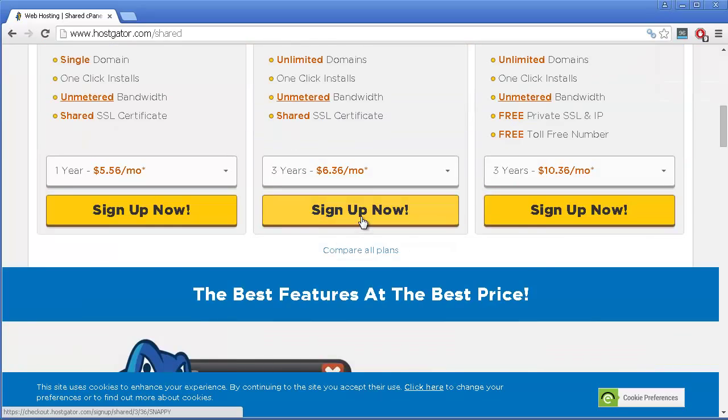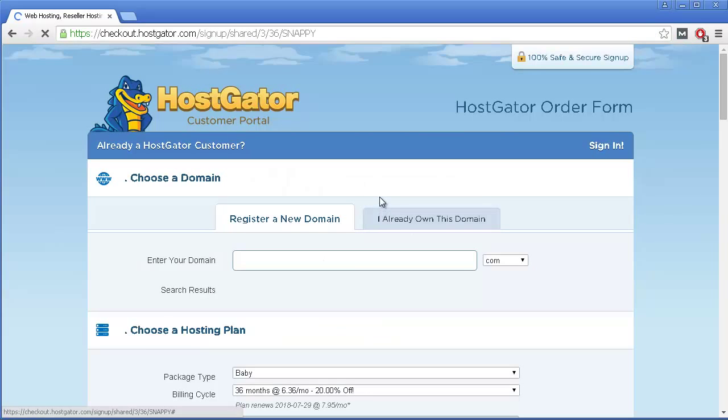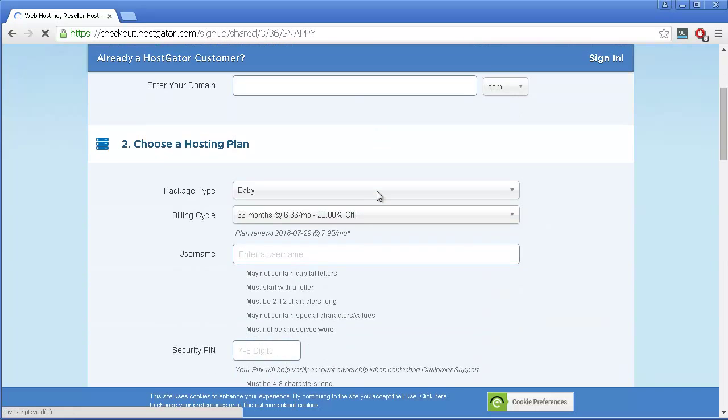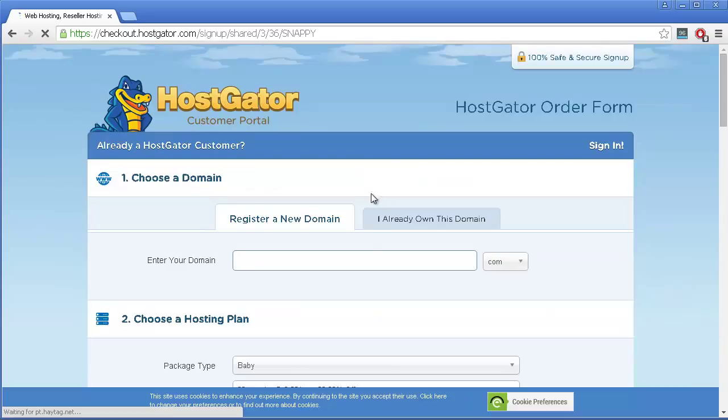So I'm just going to choose the one in the middle, and this is the plan that I actually use for my websites. I'm not going to create an account with them because I already have one, but I'm just going to show you how you can do one.